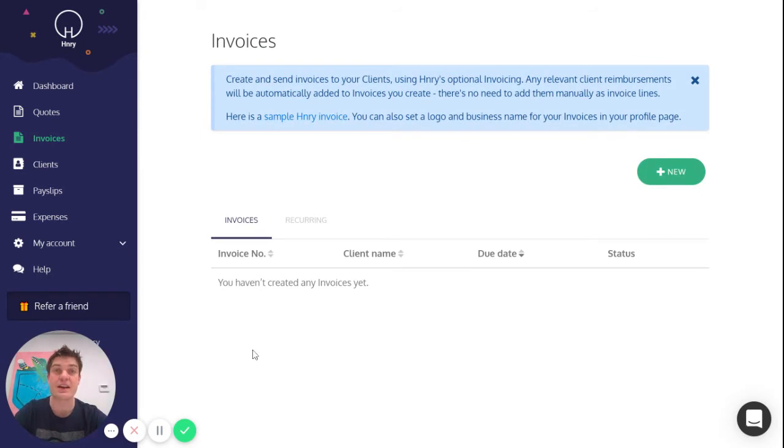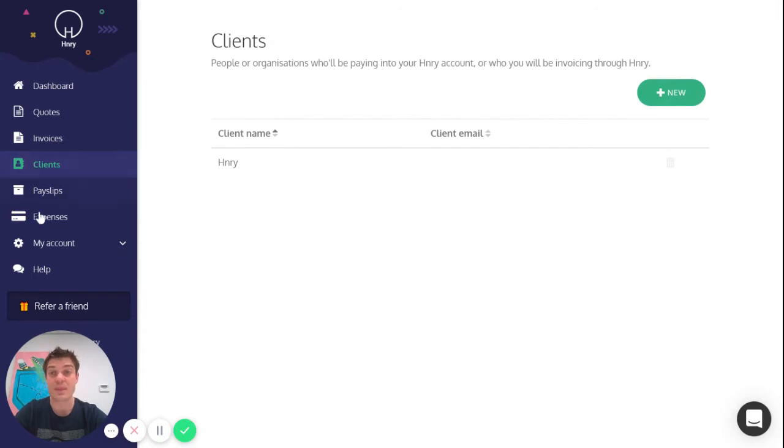Then you have invoicing. Now, invoicing in Hnry is completely optional. You don't have to send invoices to your clients if they don't need an invoice in order to pay you. You can just directly pass them your Hnry bank account details and they can pay into your Hnry bank account from there. But we'll go through in a second. We'll create an invoice and I'll show you how that works. It's a really simple process. It takes around 60 seconds or so to set one up.